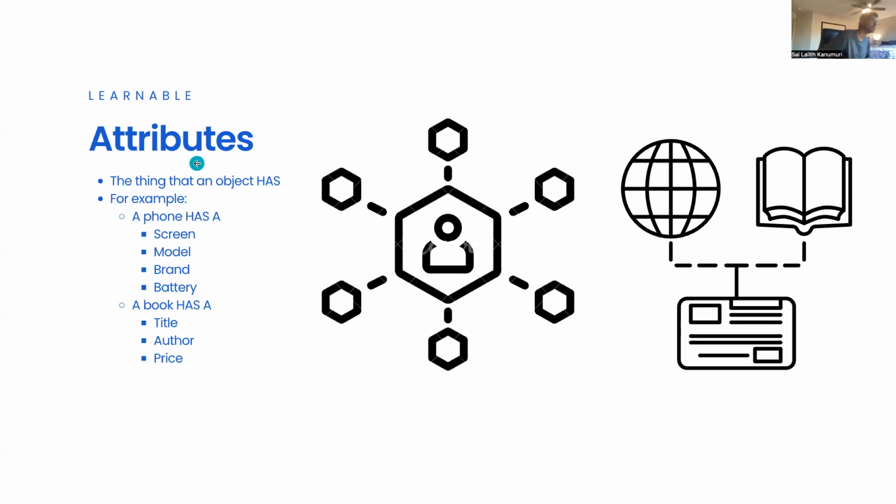So these are the attributes, exactly what I was talking about: the things that an object has. For example, a phone has a screen, model, brand, battery, and a book has a title, author, and price. Attributes are stuff that an object has. Very, very important. That's basically what I've been saying until now. But the object-oriented thinking is to define these attributes and to define the objects needed to solve a complicated task, like tic-tac-toe, where we said the board, player, cell. You can split those off into as many as you want. So that is the way of thinking.